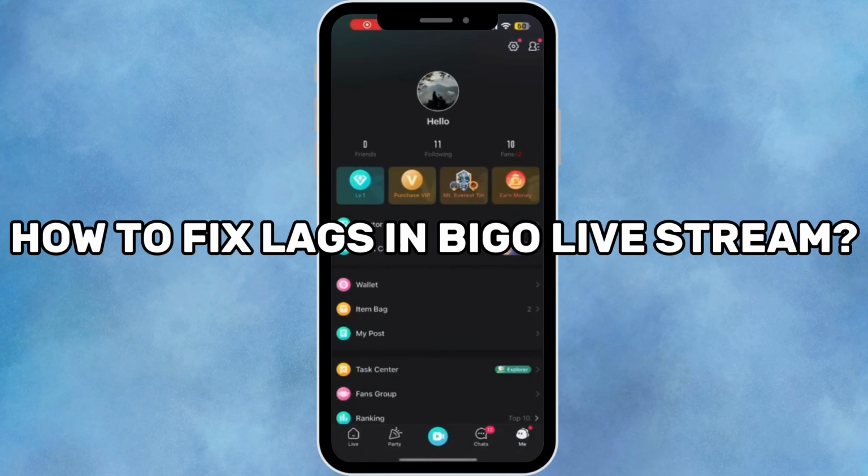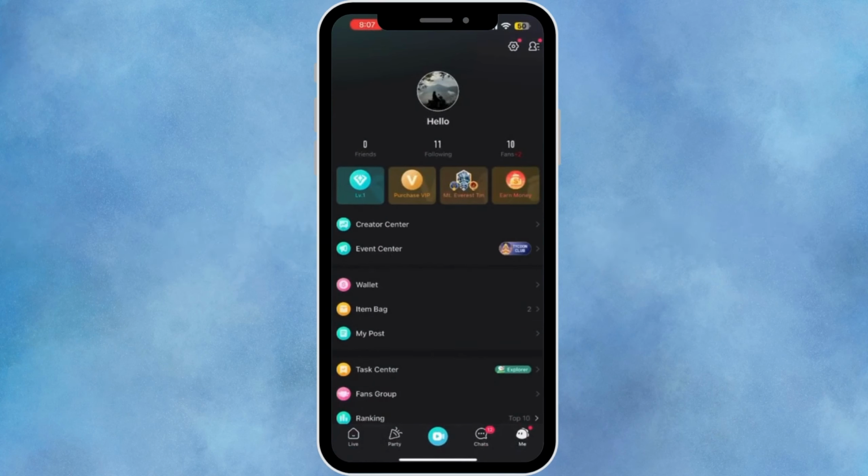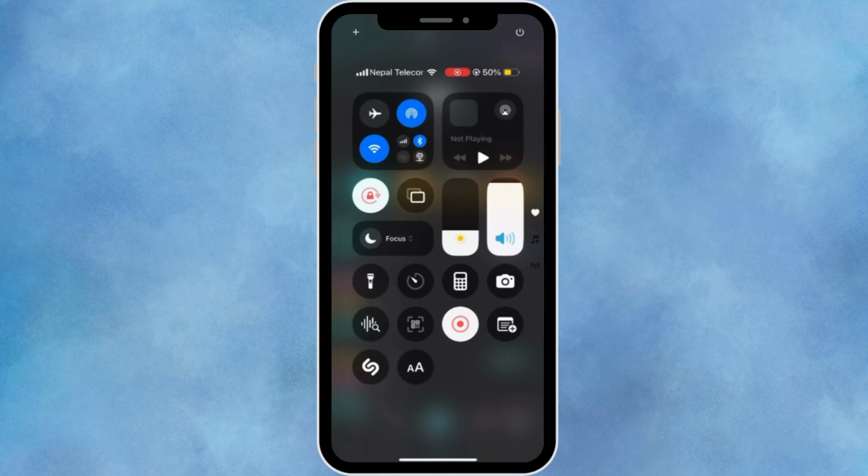How to fix lag on Bigo live stream. Lag is usually caused by a weak signal. Make sure you are on a strong Wi-Fi or stable 4G or 5G network. Avoid public Wi-Fi. It can slow down your stream.